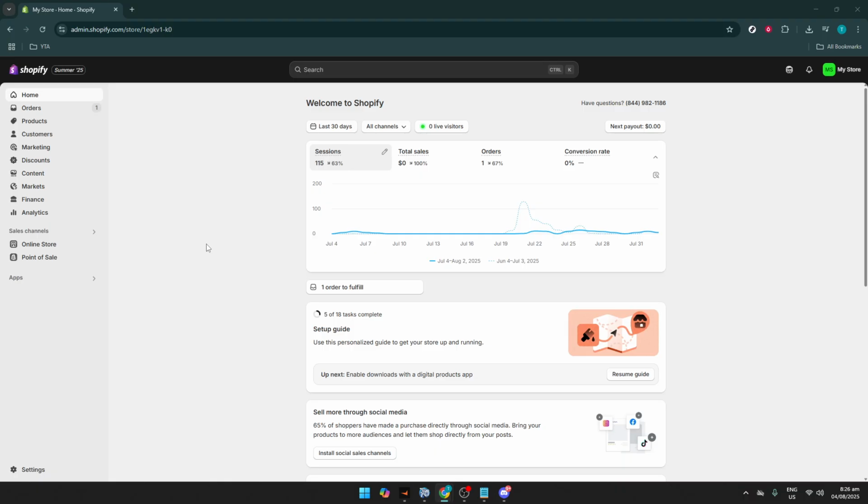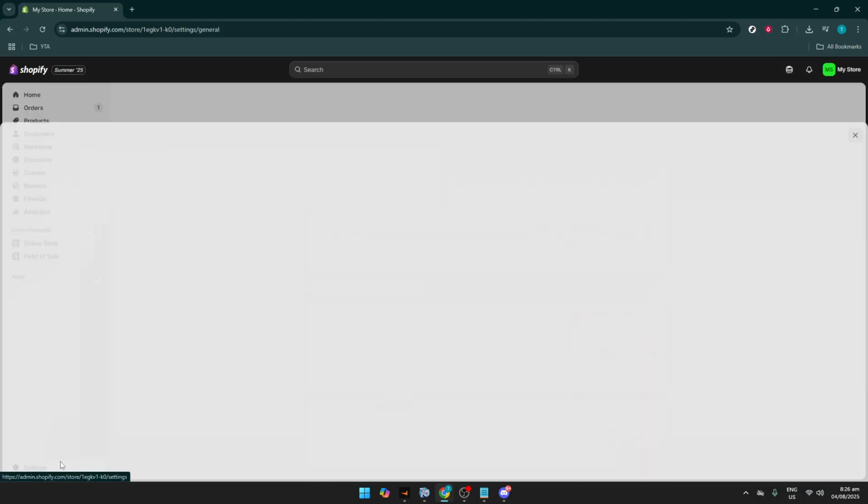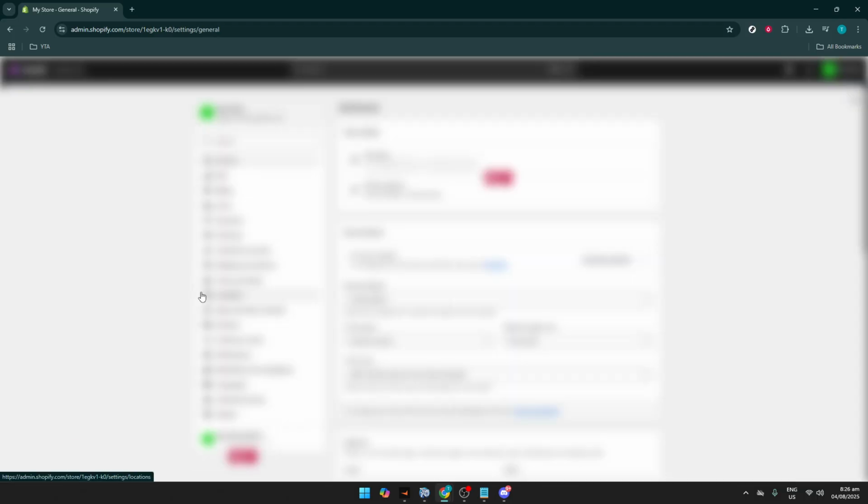Once you're logged in, navigate to the Home section of your store. This is your main dashboard, and from here, you can access all the key settings for your store. Next, let's move on to Settings. You'll find this option at the bottom of the left-hand menu. Clicking on Settings will open up a new page where you'll need to select Apps and Sales Channels.